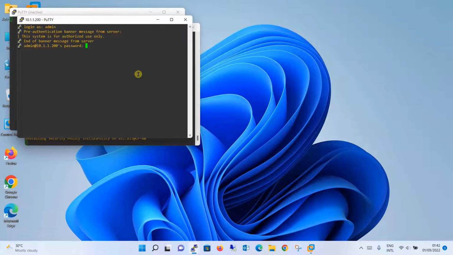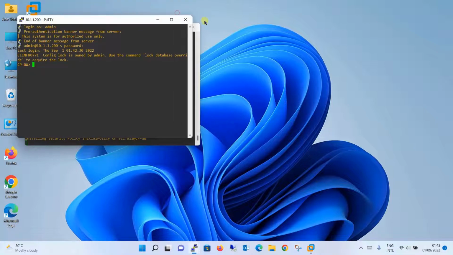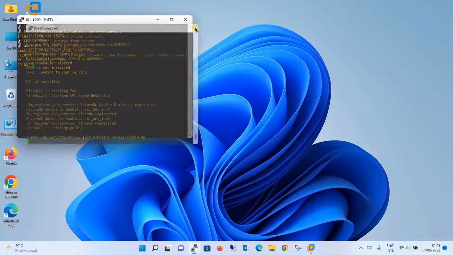So if in case your policy is there, everything is fine and you are not able to access, you simply have to clear the default security policy by giving the command fw space unload local. Okay, close these sessions which are not working now.